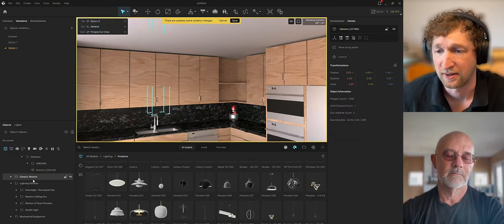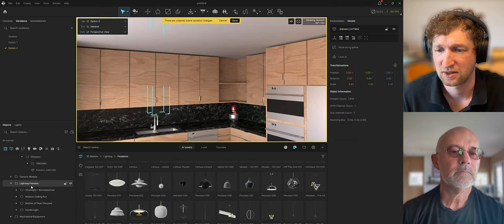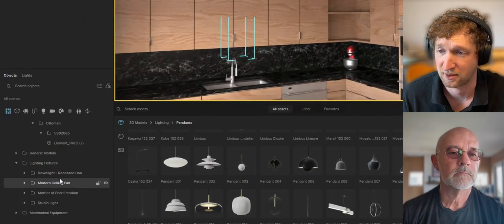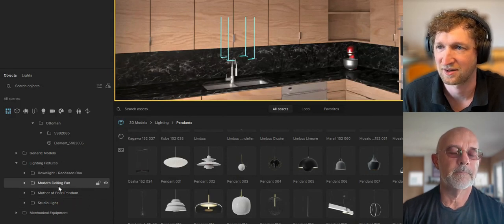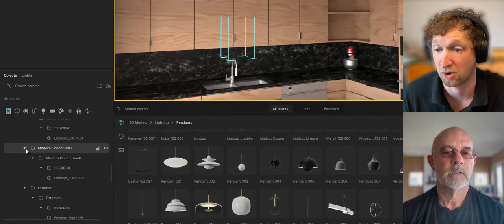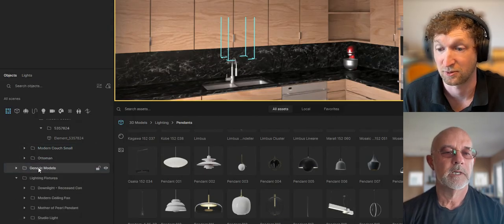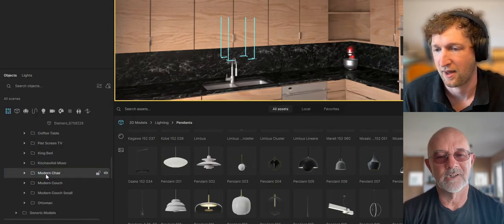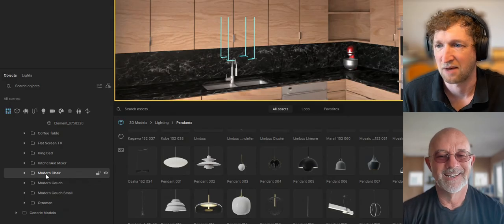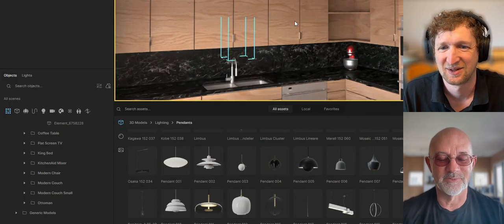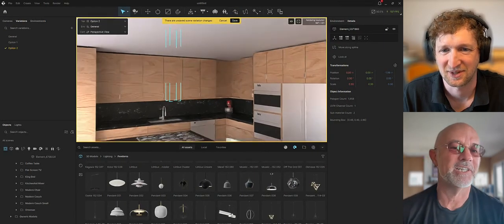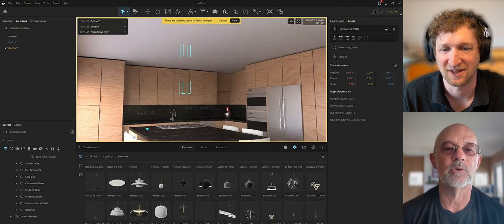Exactly. And this is also something really cool. Since we brought this in from Revit, it maintained the categories, or the folders, so we can see lighting fixtures. So you have your mother of pearl pendant. It maintains that structure, so things aren't just object 1, object 2. There's your file, and then everything that's in it. There's actually categories of stuff. Okay, cool. Exactly.